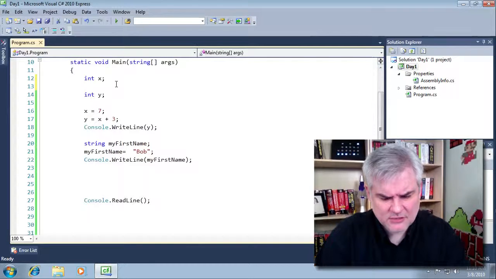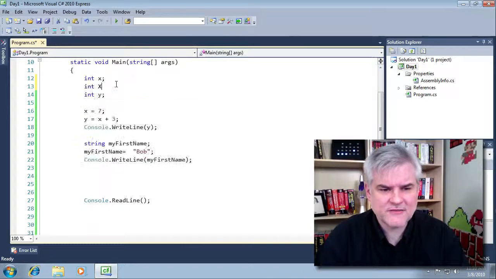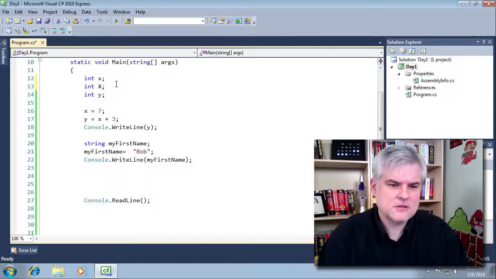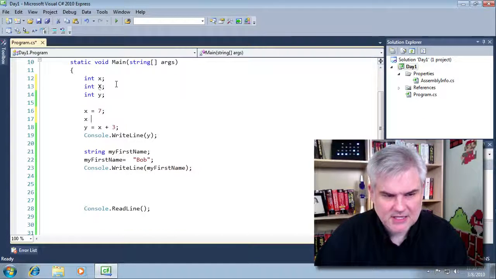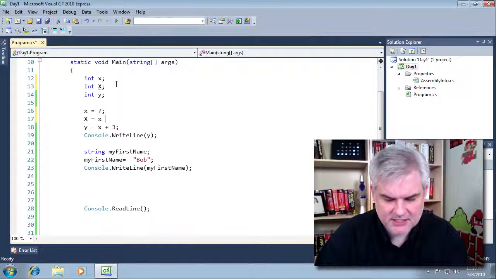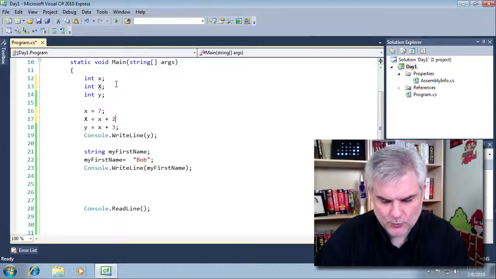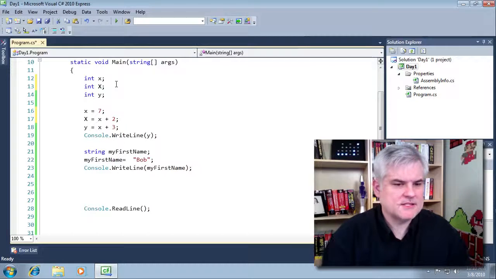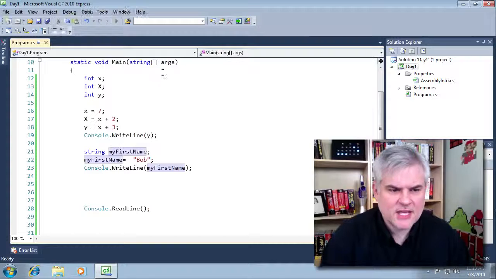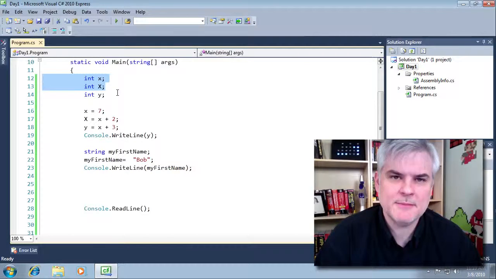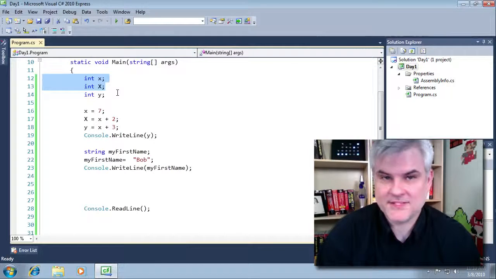One thing I do want to point out, let's do this. I'm going to create one variable called x and another variable called X. Now, what do you think about that? What if we did, for example, x equals X plus 2. All right, it's not complaining. Let's see if it runs. And it does. And you're saying, well, how can you have two variables, two buckets in memory with the same name? Aha, they don't have the same name.